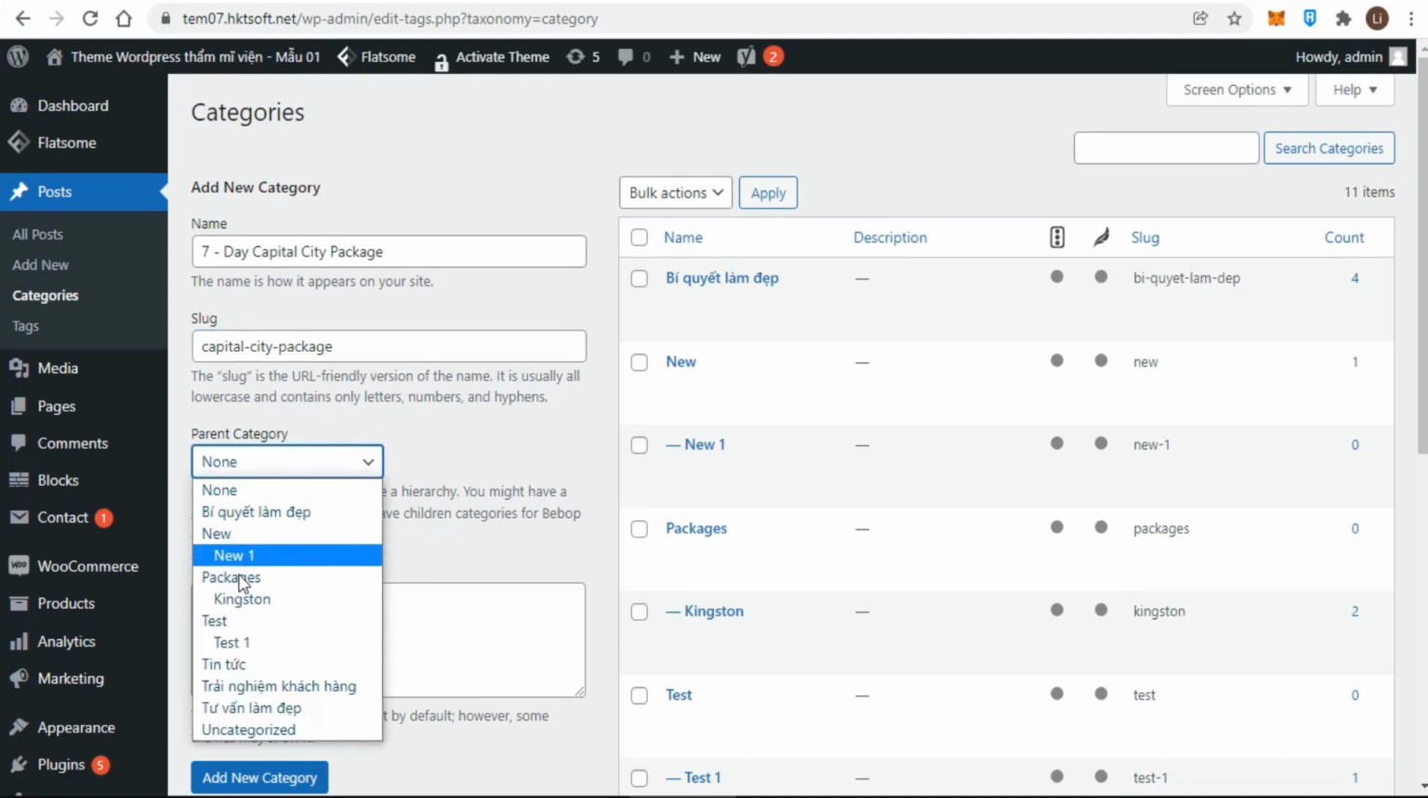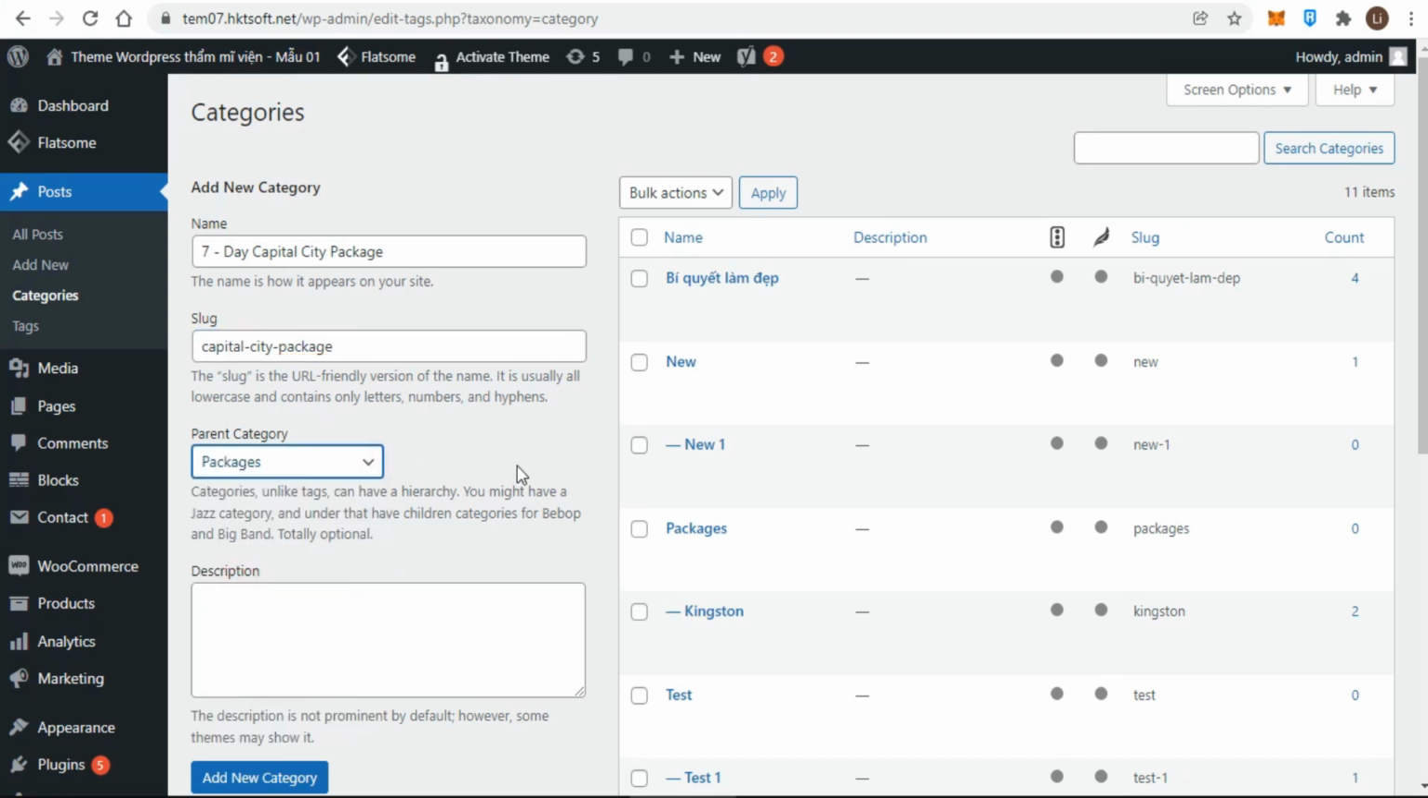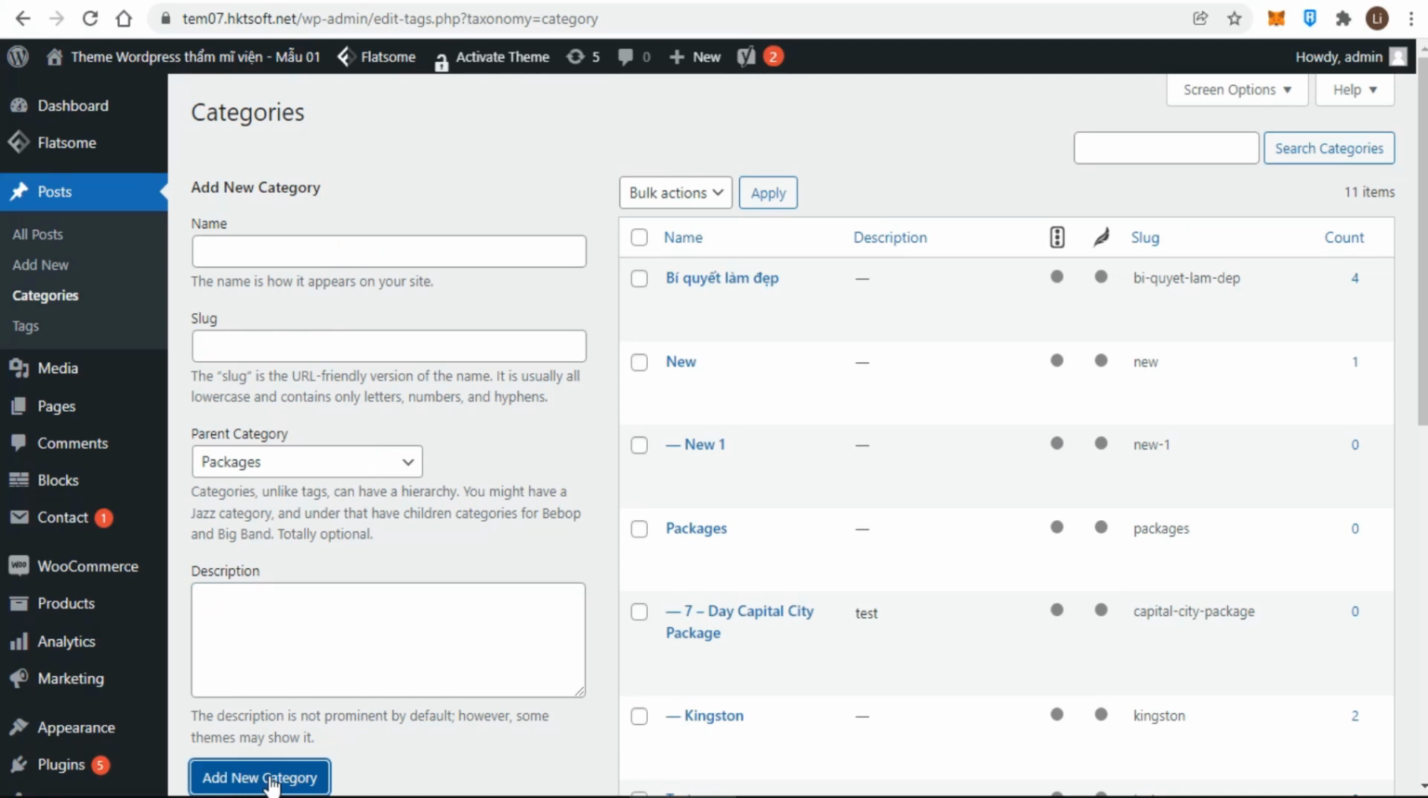Choosing a parent for your new category is just another way of saying that it will be a subcategory of the parent. The drop-down menu shows all categories hierarchically. The parent does not need to be a top-level category, it can be a subcategory of another category. When you finish entering information for your new category, remember to click Add New Category at the bottom left of the screen.